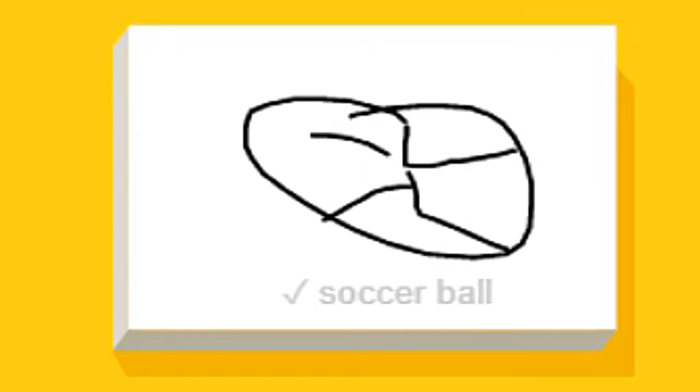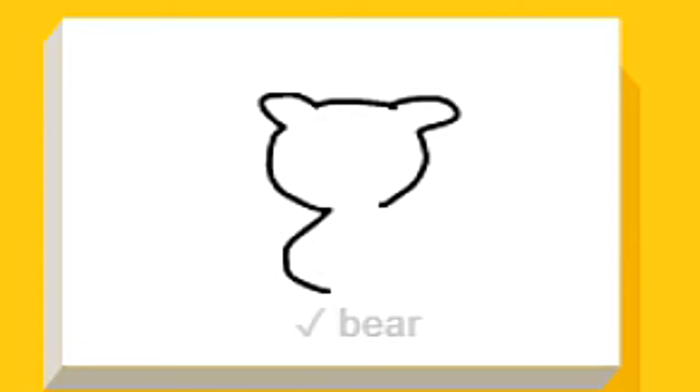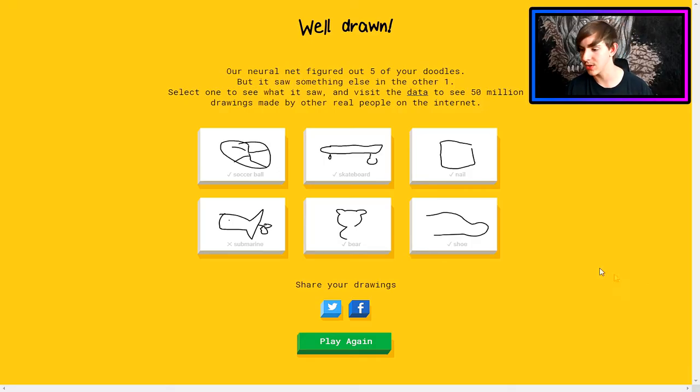So that's a soccer ball, everybody, even though it looks like a little circle with a dude's body inside of a circle. That's not a skateboard, although not bad of a skateboard. A nail? I guess. I could have drawn something completely different. That's not a shoe. I feel like the bear looks a lot better than any of my other drawings. I look like I drew a fish taking a shit. We gotta draw him. All right, we got you.